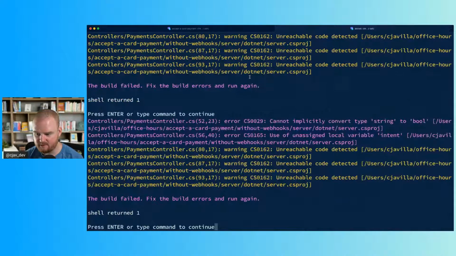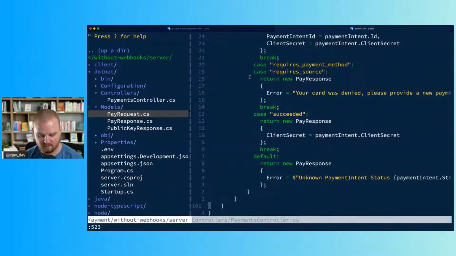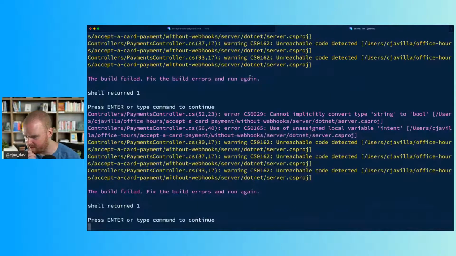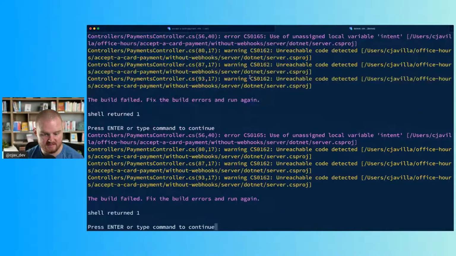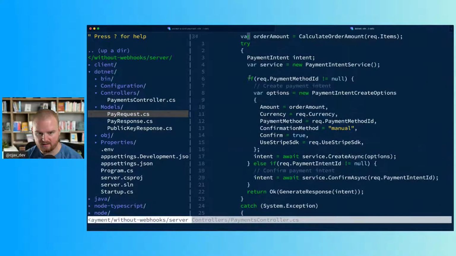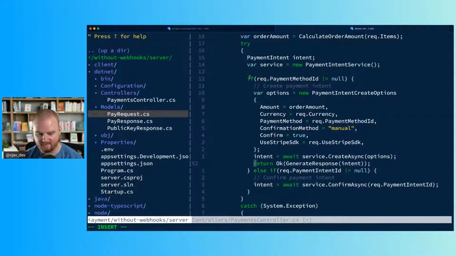Cannot convert type string to bool on line 52. Oh, yep. Not sure if that's going to bring them in as empty string or like deserialize it as empty string. Okay. Use of unassigned local variable intent 56. Oh, come on. It's defined right here. Assigned in the if block. Okay, fine.